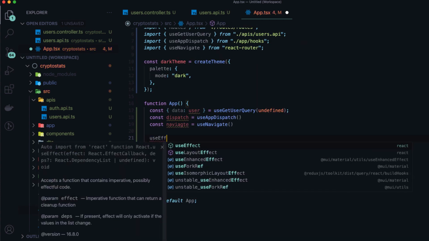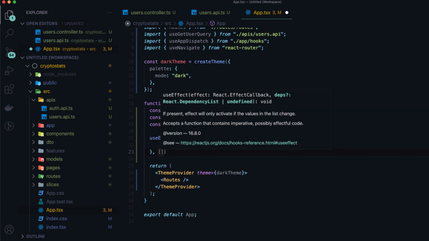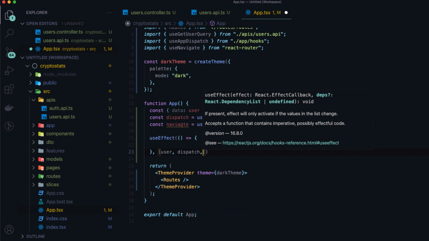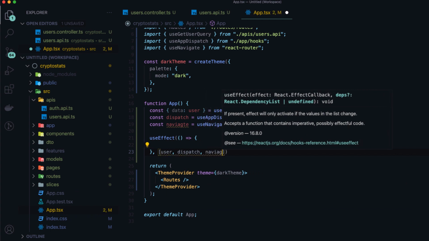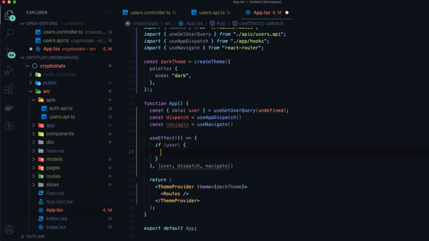So now we're going to create a new useEffect hook here, and every time the user, dispatch, or navigate changes, which should only be when the component first mounts, we want to check to see, okay, do we have a user?